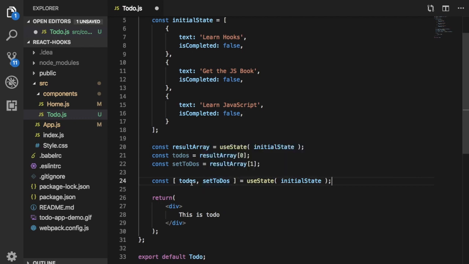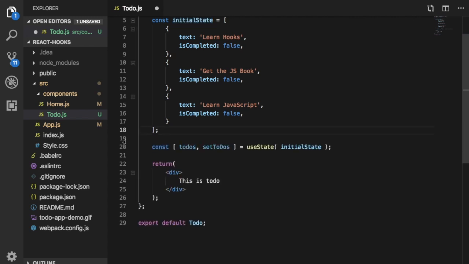So it's basically pulling out to-dos, the first element from the array that it returns, and assigning that as to-dos, and the second item is pulled out and set as set to-dos. These names can be chosen by you. It is not a hard and fast rule that you have to use the same thing. It's a custom name. Similarly, for initial state, you can choose the name that you want. It's up to you. So let's get rid of this. I put it that way to explain to you how this destructuring works.